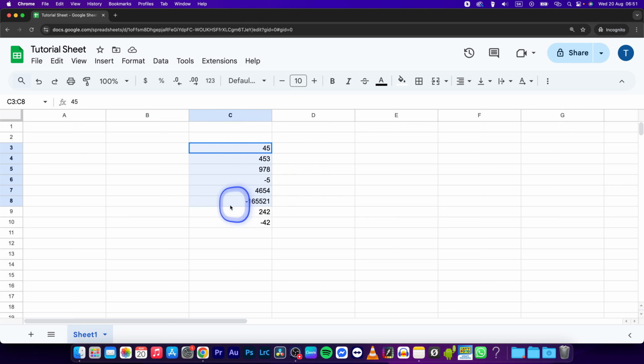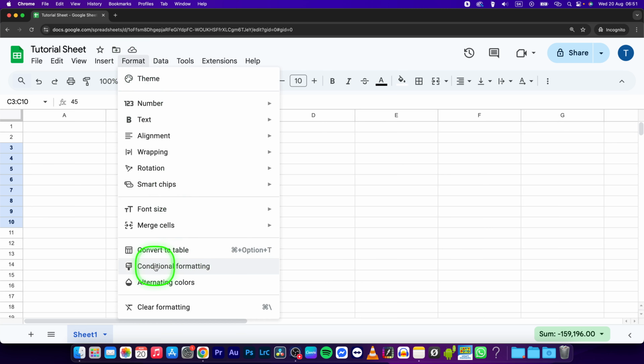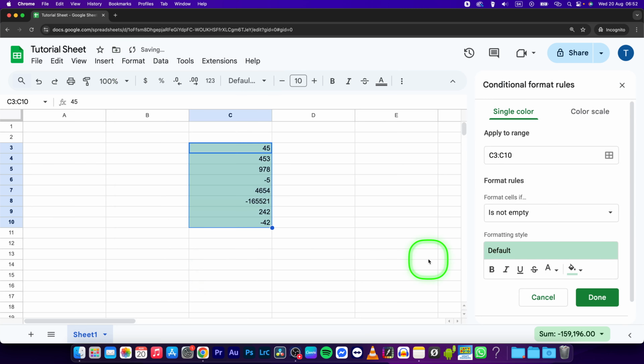First, select the range where you want to make your negative numbers red. Now select Format and here select Conditional Formatting. Now it will open up this window next to it. So you have to set up your format rules.